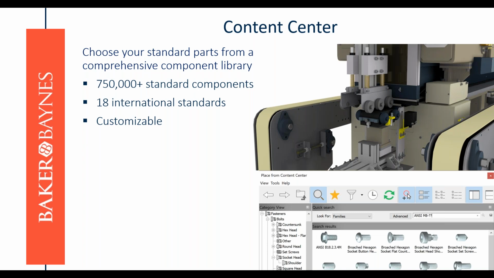The libraries cover 18 international standards, including ISO, which stands for International Organization for Standardization, ANSI, which is American National Standards Institute, and then DIN. DIN is the German Institute for Standardization. In addition to the standard components included, you can also publish your own parts and manage them.